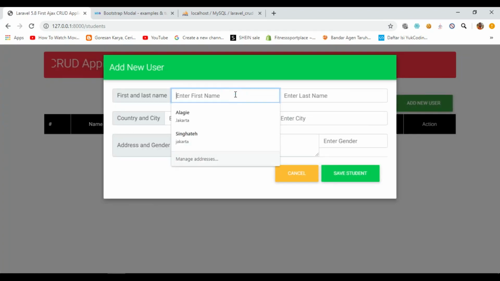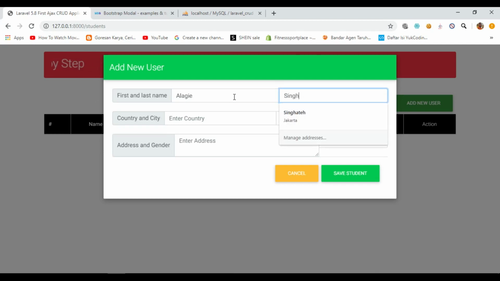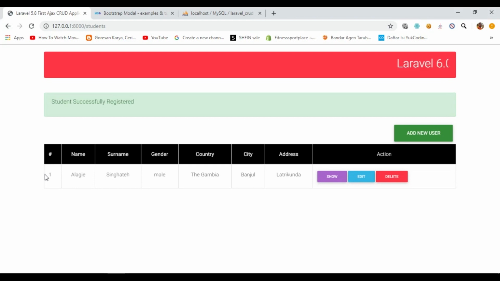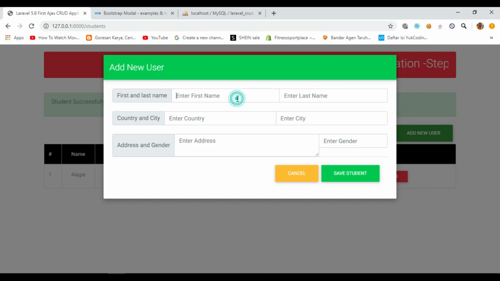I will add a new user named Alaji Singate. And this one will be the country, the Gambia, city Banjul. Address will be Latrikunda, and the mail. Okay. Then if I hit enter on this save student, it will save the student into the database, right? You see, we have one student here, right? So we are able to add as many as we want here.